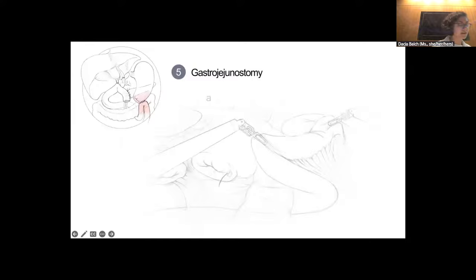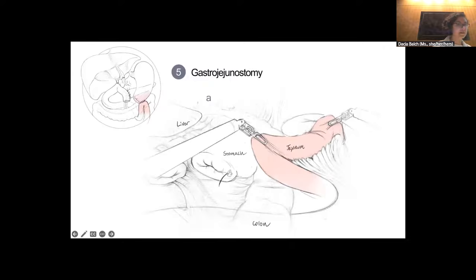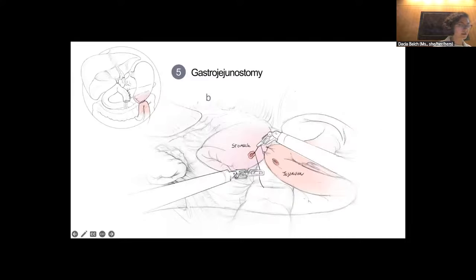The final anastomosis is a gastrojejunostomy, which is performed about 40 centimeters distal to the hepaticojejunostomy. This is a side-to-side anastomosis between the stomach and jejunum. The jejunum is pulled anterior to the transverse colon. A jejunotomy and gastrotomy are created, and the gastric mucosa is secured to the serosa with a suture.